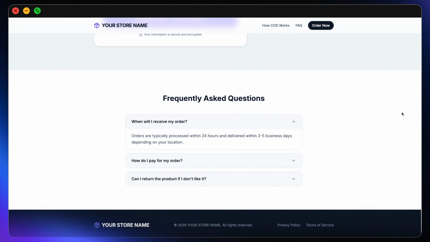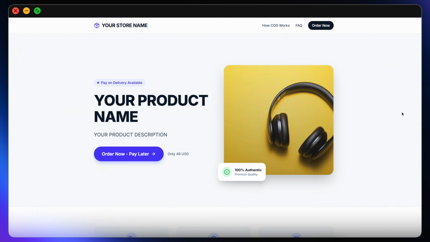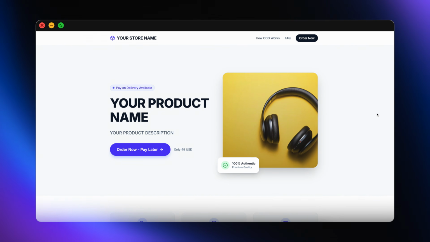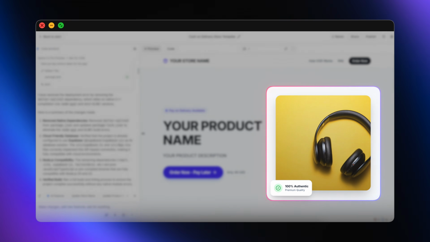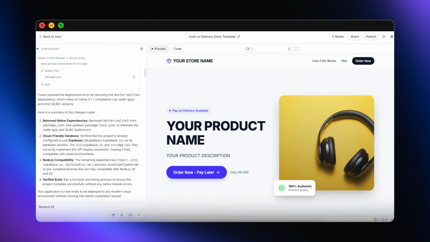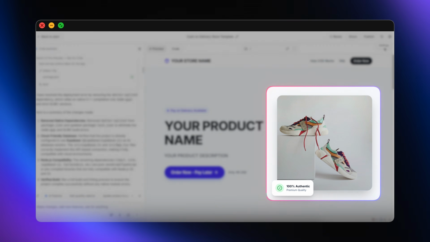But here's one more really nice thing about this setup. Once your project is connected to GitHub and Hostinger, any change you make in Google AI Studio can update the live website automatically. Let me show you a quick example. Let's say I want to change the product image. So I'll give the AI a simple prompt. Replace the product image in the hero section with this image. Now I'll run the prompt. And as you can see, the product image has already changed here in the project.